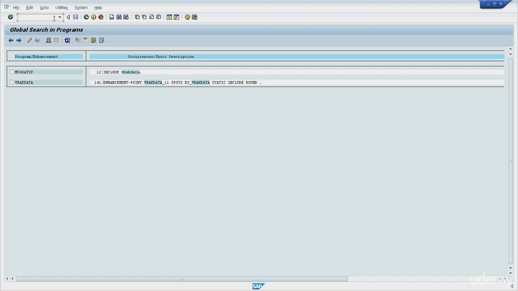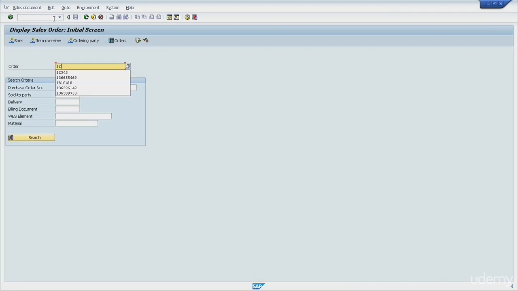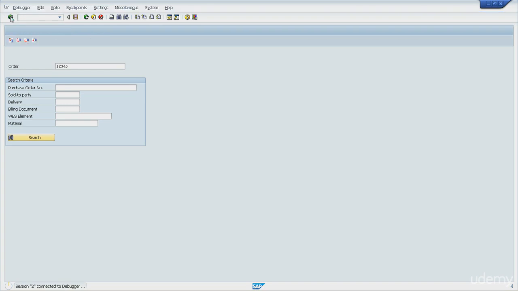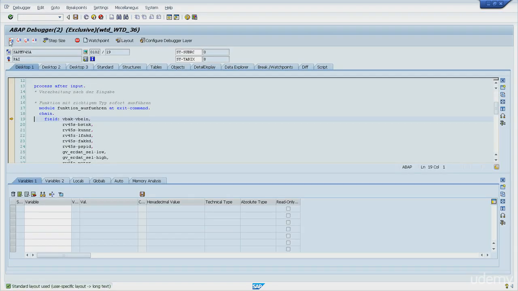I will run this transaction code VA03. I will enter here a sales order number. Next step is switching on the debugger, /h and enter. And now let's hit enter again. I will move on a bit just to reach the point where the field that we want to know is recognized. And okay, here we are.